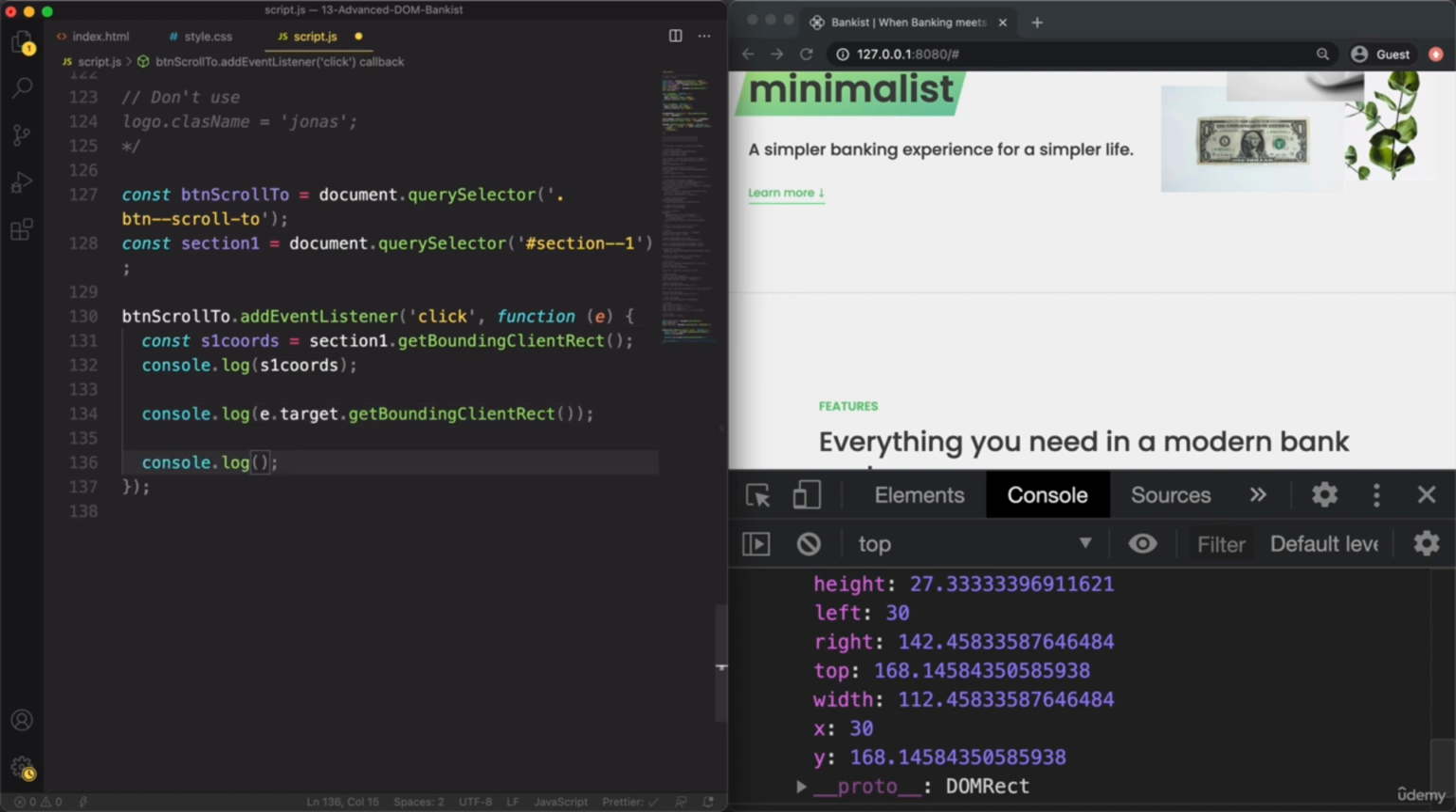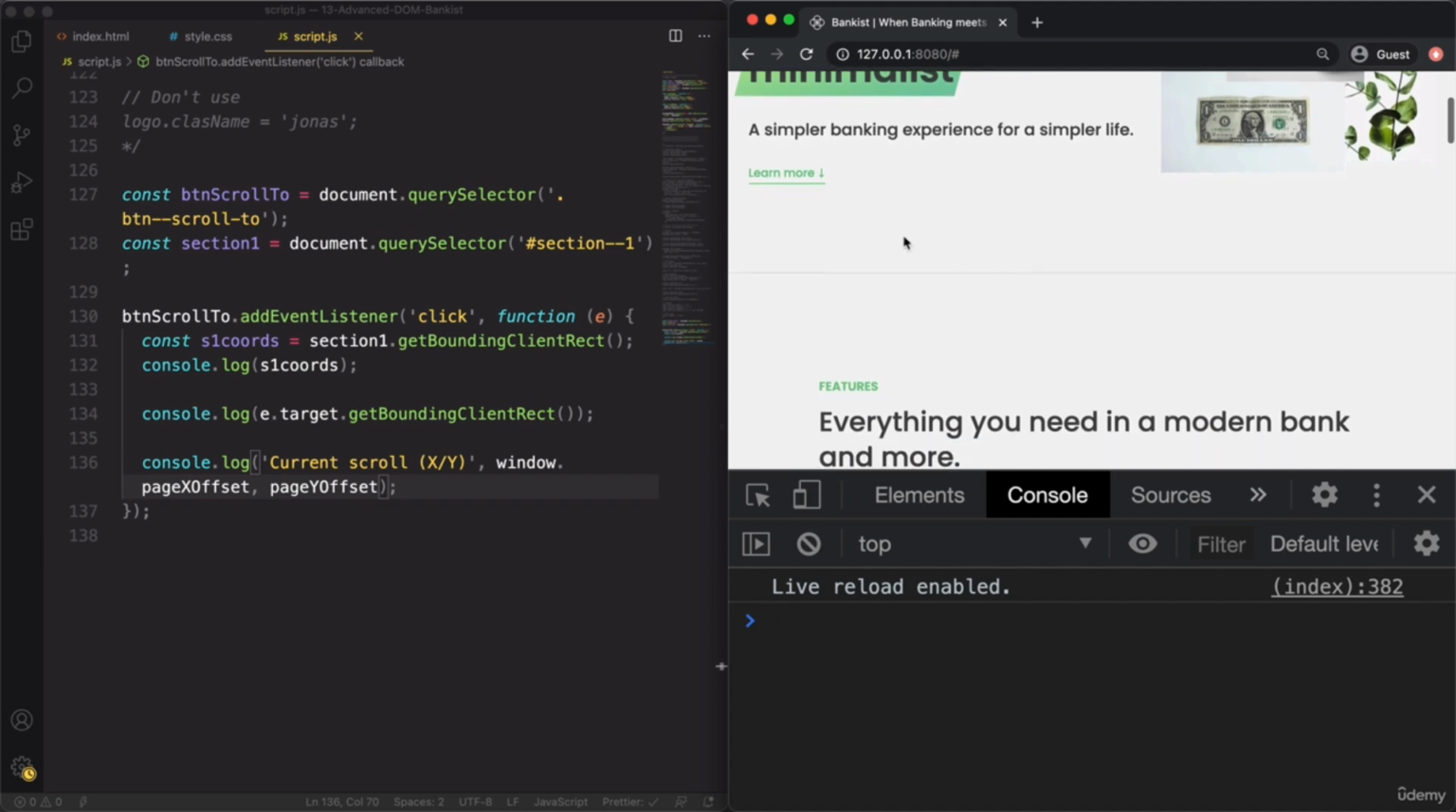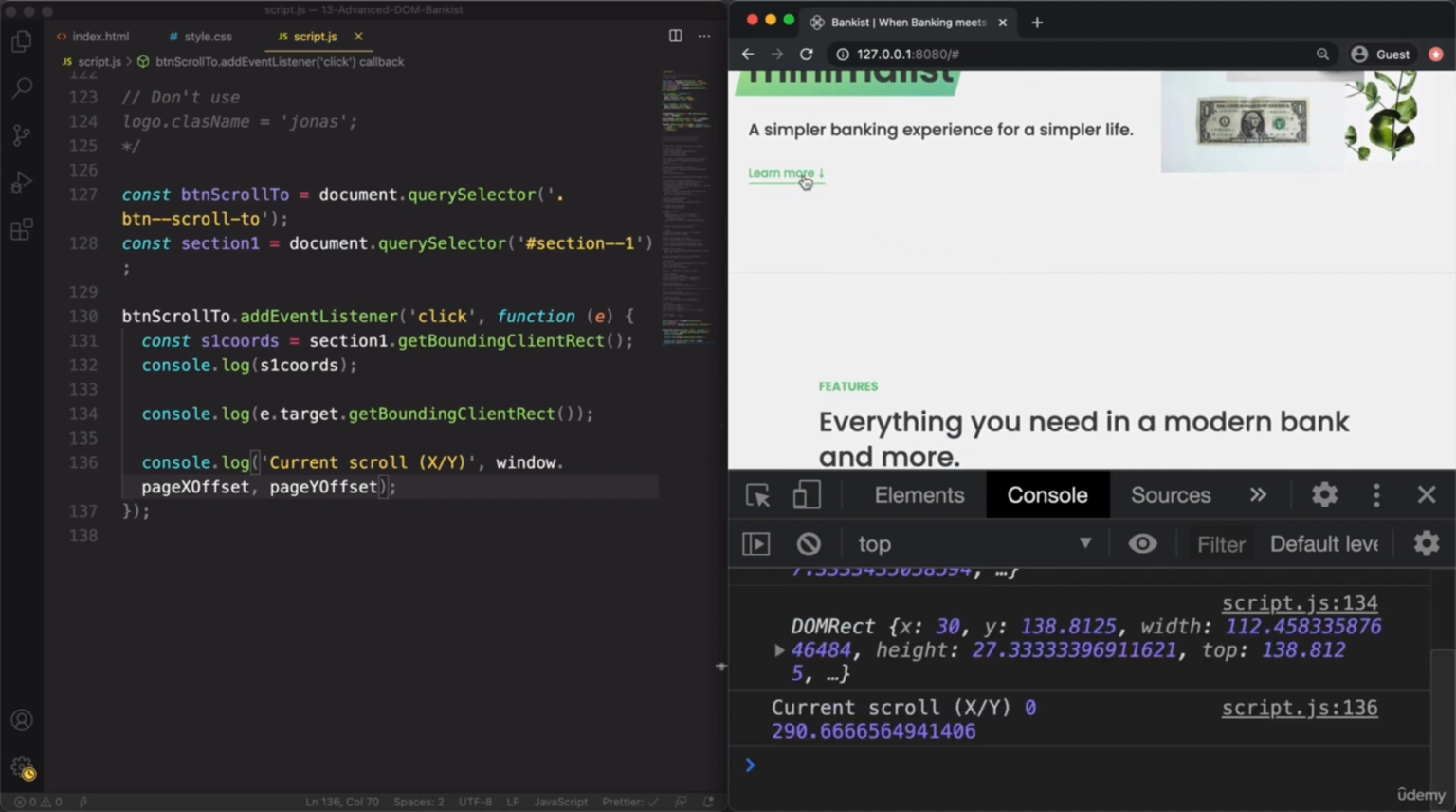So since we're talking about scrolling, let me show that to you as well. So current scroll, so that's the X and the Y positions, just so we see what we are looking at. So these values are at window.pageXOffset and pageYOffset. So let me just scroll somewhere here, click this, and so we get that the current scroll is at 0 from X, so there's no horizontal scroll, and vertically we already scrolled 290 pixels here at this point.